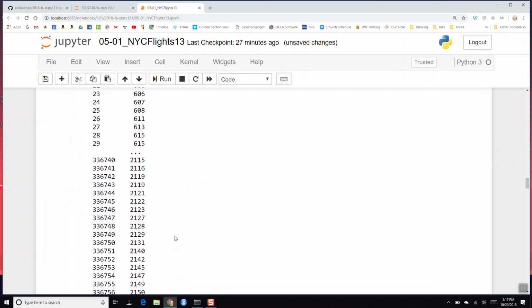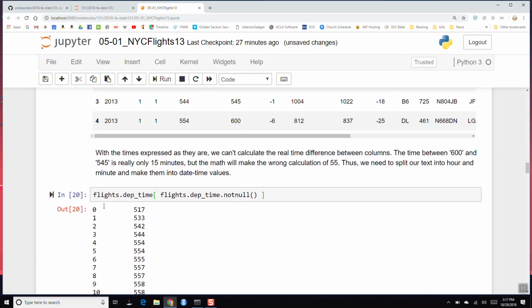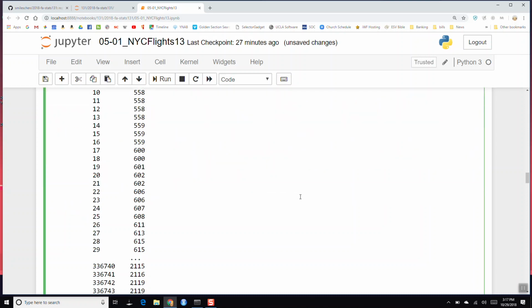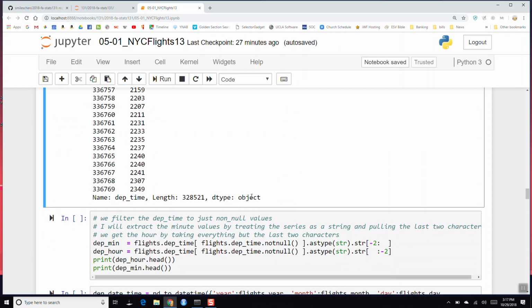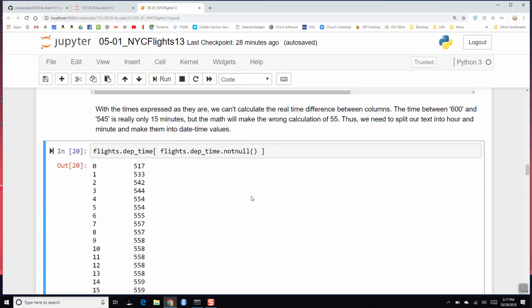So now I don't have any missing values here. So flights.departure time bracket flights.departure time not null. So that's going to be the ones that aren't missing. Now, if we look at this and we say, what kind of object type is this? Data type, it's an object. Okay. Now, what we want to do is just string slicing, right? If you have a string, you can provide it some slicing indexes and slice it up that way.